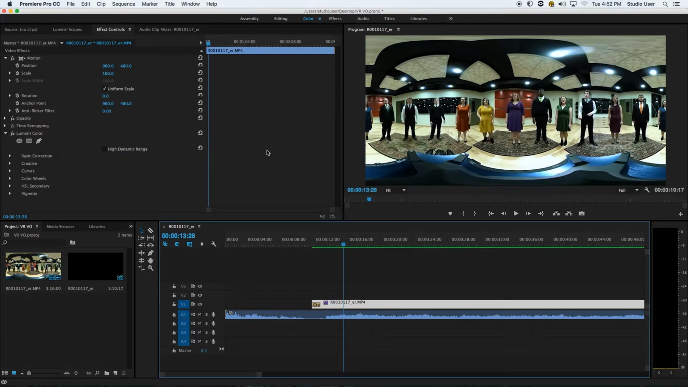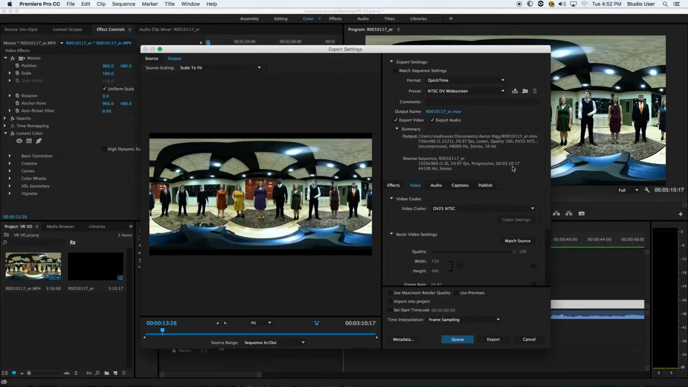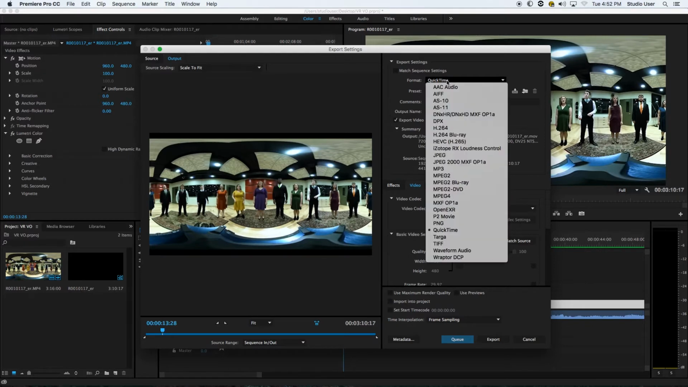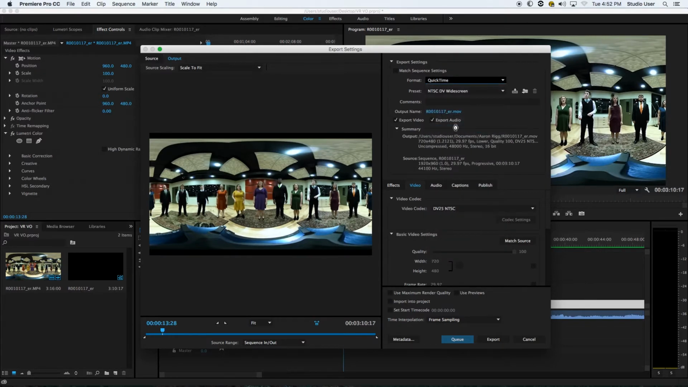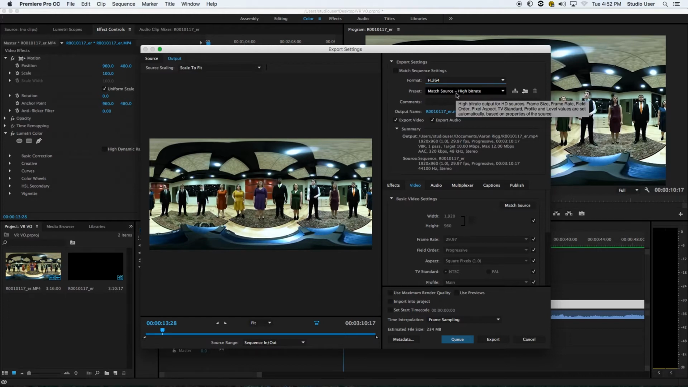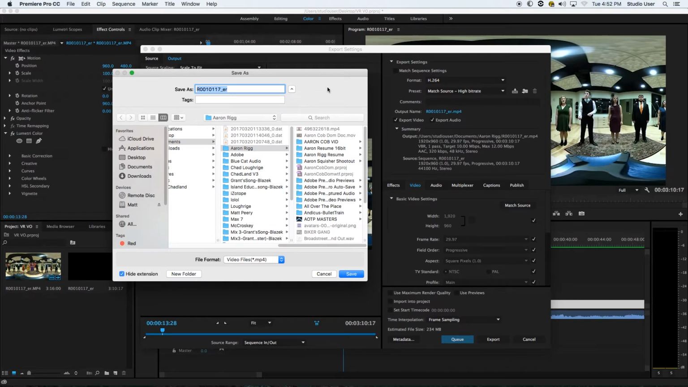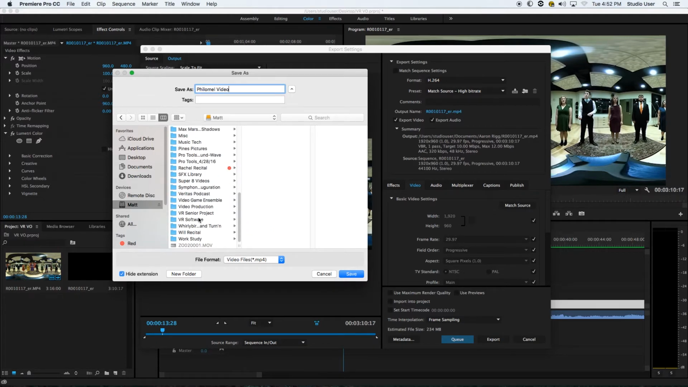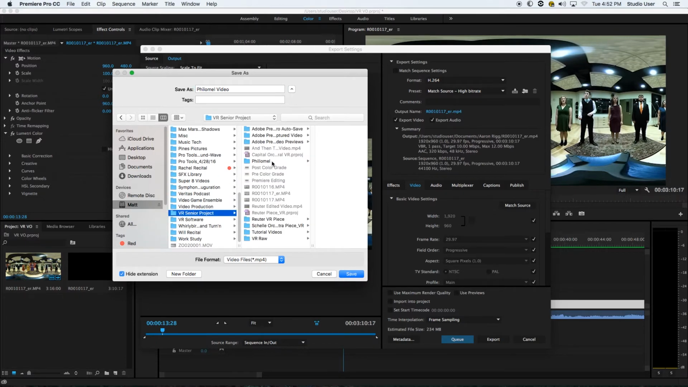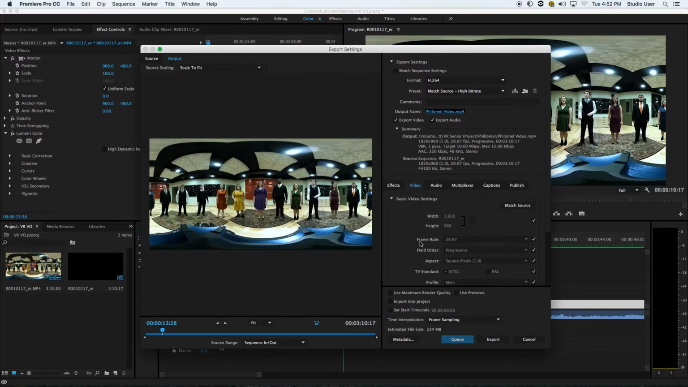All right, our final step in Premiere is to export our media. And to do that, the shortcut is Command-M. And for a format, we're going to want H.264. And match source is great. You can name your file here, which I will name. And choose where to save that. And everything else is pretty good.